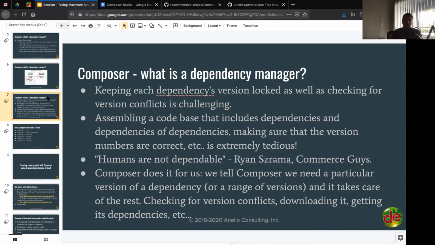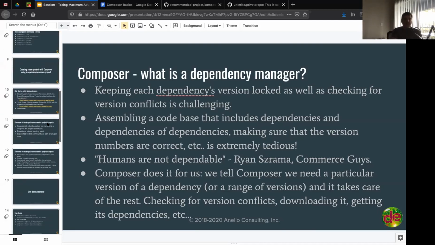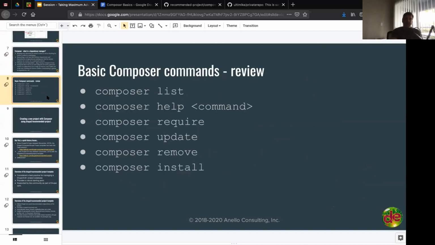And when it comes to Drupal, Drupal core has dozens of direct dependencies. And I don't even know what the number of indirect dependencies is, but it's big. It's a significant number, and it would be near impossible for someone to have to manage all that stuff. So that's why we need Composer.